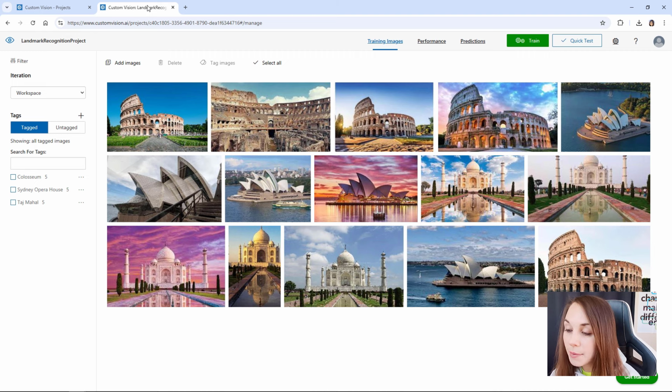So what I did for mine is I selected 3 different landmarks, and I uploaded 5 different images for each one of those landmarks, and made sure that each landmark had the same tag. So for instance, all of my Sydney Opera House images had that tag. Now once your model is trained, you can use it to classify new images. And you'll get a prediction endpoint and a prediction key, which we'll be using in our code in a bit.